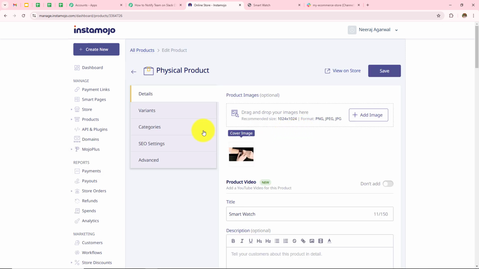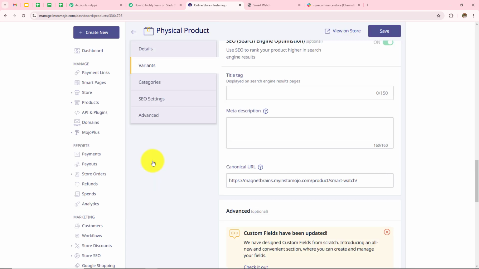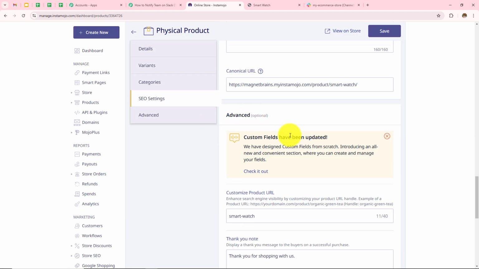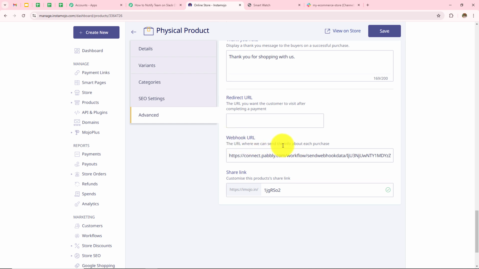And when I open this, I can see all these options. Over here I can see this advanced option, so I will click on this. And under advanced, if I scroll down, I can see this webhook URL. So this is the same webhook URL which I provided in my Pabbly Connect workflow.